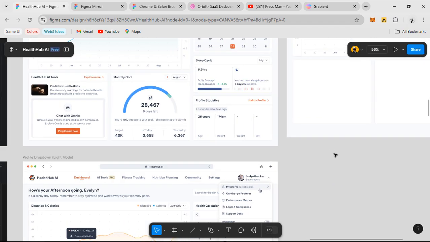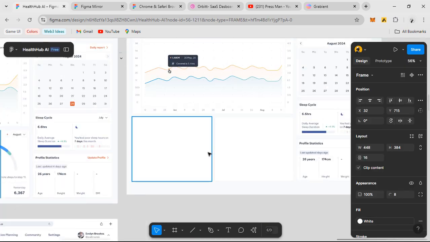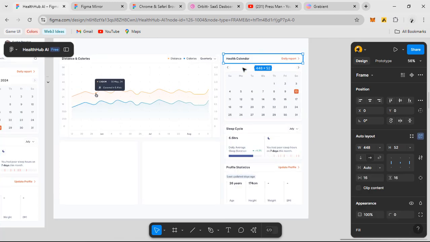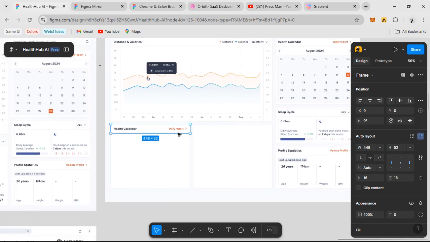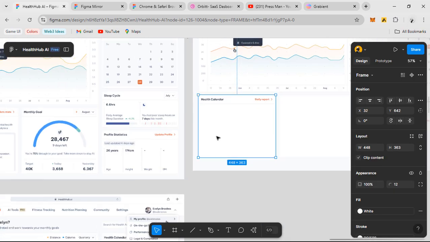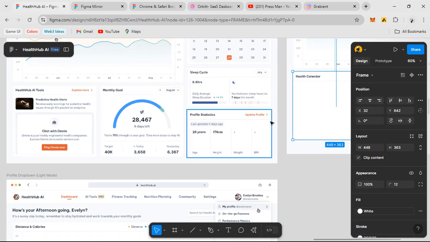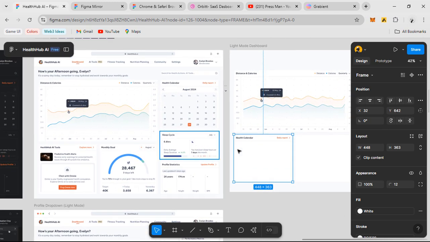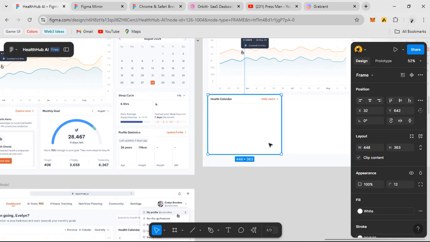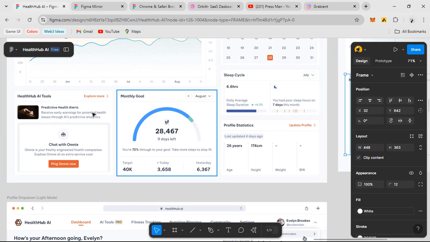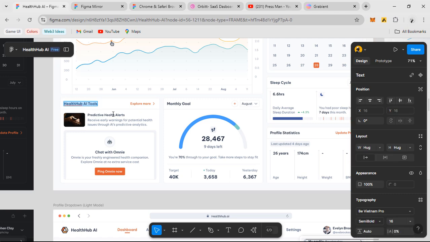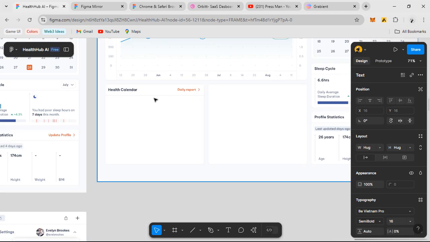Now let's start by designing this one first. Quite simple. We can just copy our title here, copy and paste. See, it fits exactly because they are the same width. And now this card is basically just highlighting the AI tools available to the user. This user is currently on a pro version of this product, so they can access AI tools. So we call this Health Hub AI tools. Let me just copy the text here and paste to save time.